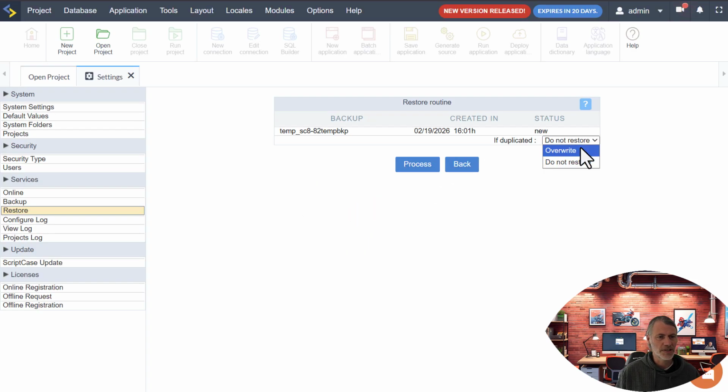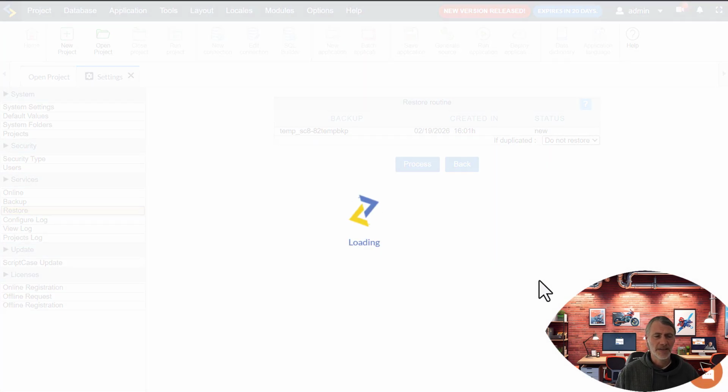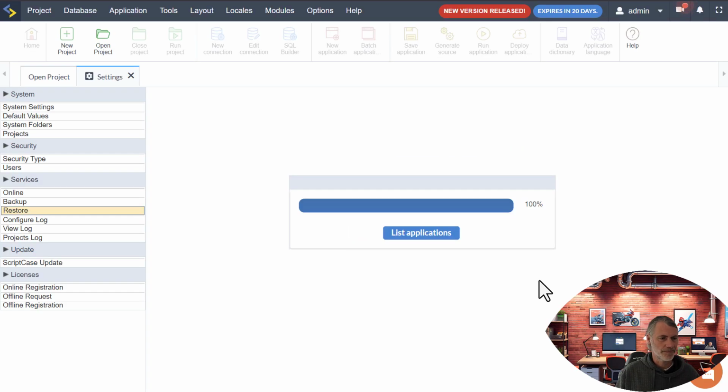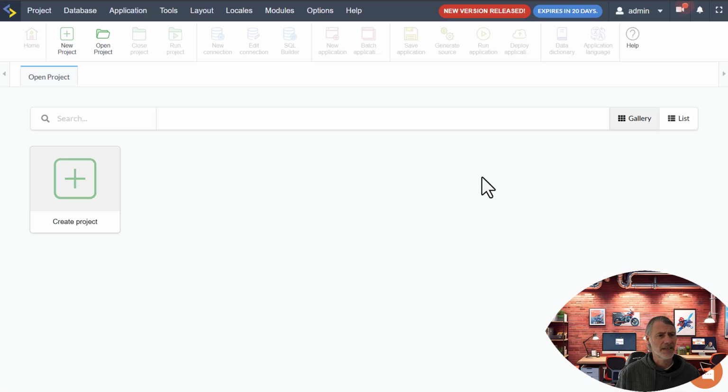And then we can choose to overwrite or not restore if duplicates, and there should be no duplicates. It's a fresh installation, so we can just go ahead and process, and that will then restore the Landman version 2 that I have over on the current local Scriptcase, and here I can then have that applied.